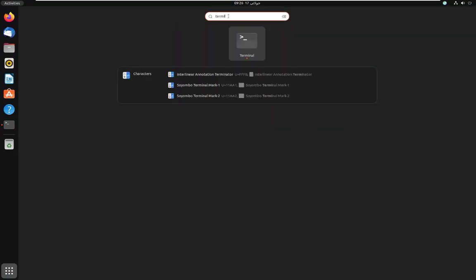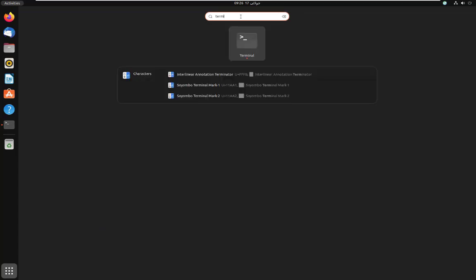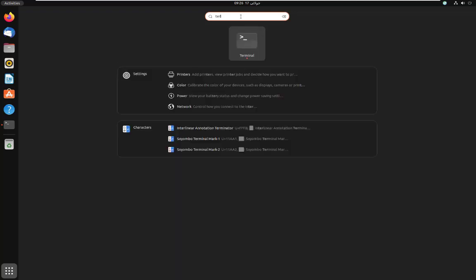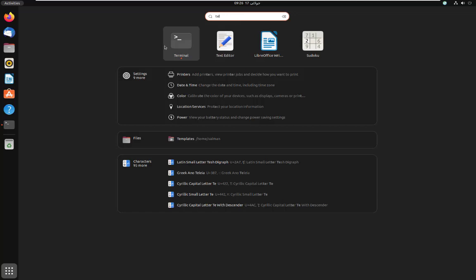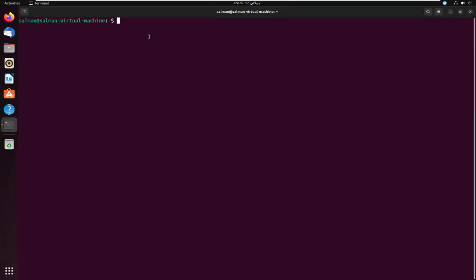Basically in Linux, the command line is called the terminal. So I just click on the terminal, and the terminal is open. In Windows we call it command line, but in Linux we call it terminal. Here you can see there is some type of text here. I will explain what it means.